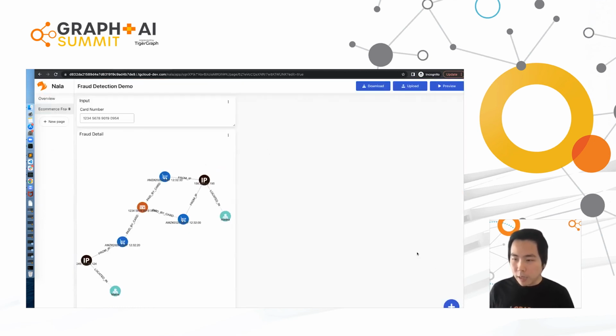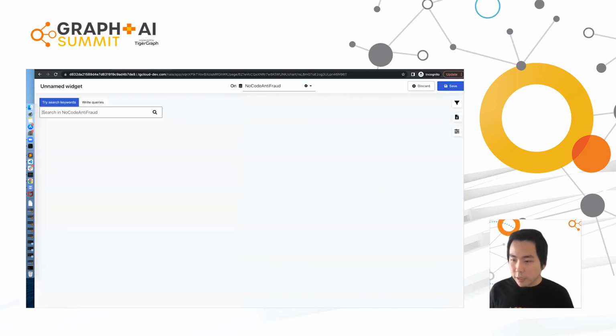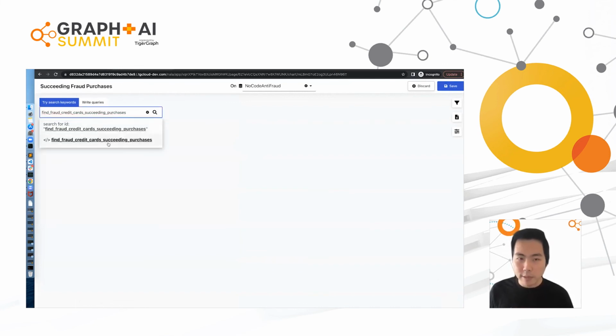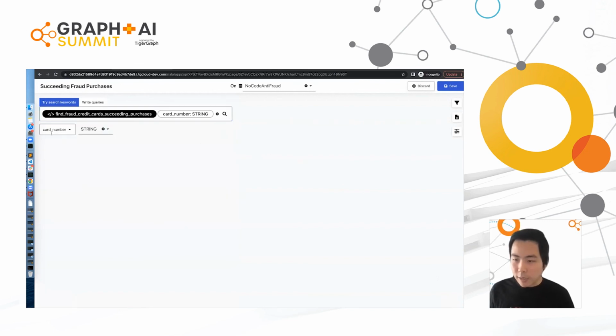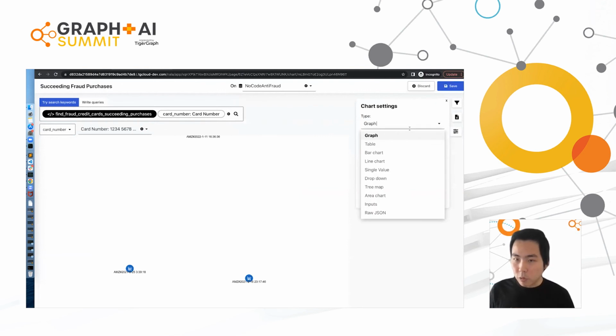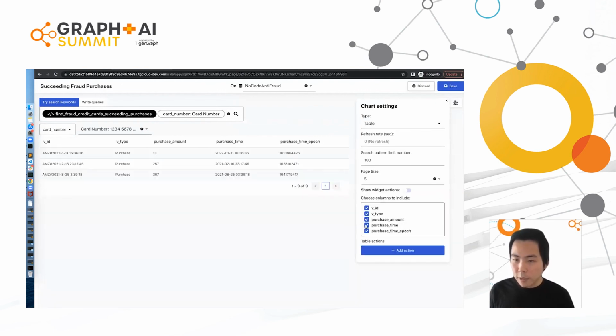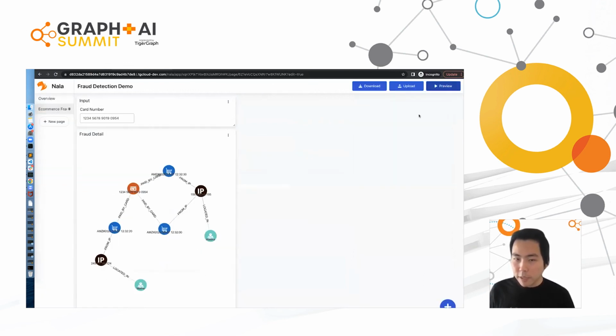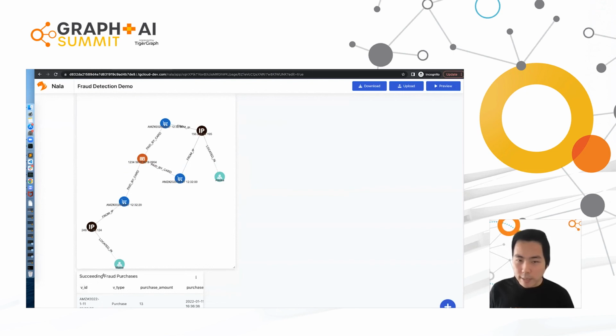Now let's go back to Nala and create a new widget. Change the widget name to succeeding fraud purchases. In the search box, search for the visual pattern name, find fraud credit card succeeding purchases, and connect the card number parameter to the card number input defined in this page. Run the search and change the chart type to table. Deselect the purchase time and the purchase time epoch. Save the widget. Drag and resize the widget.